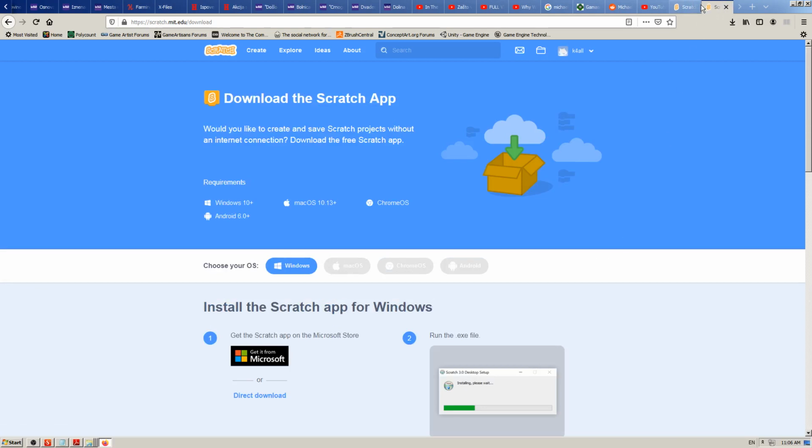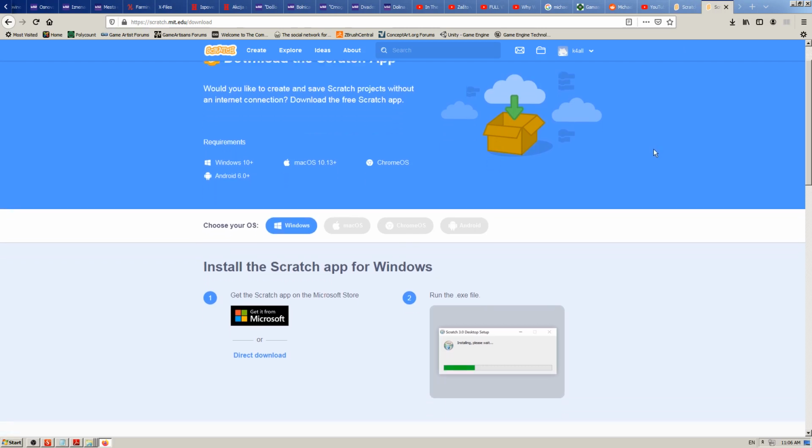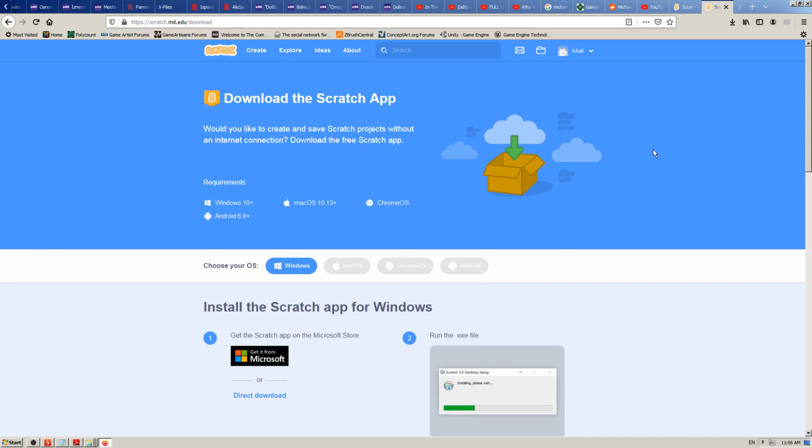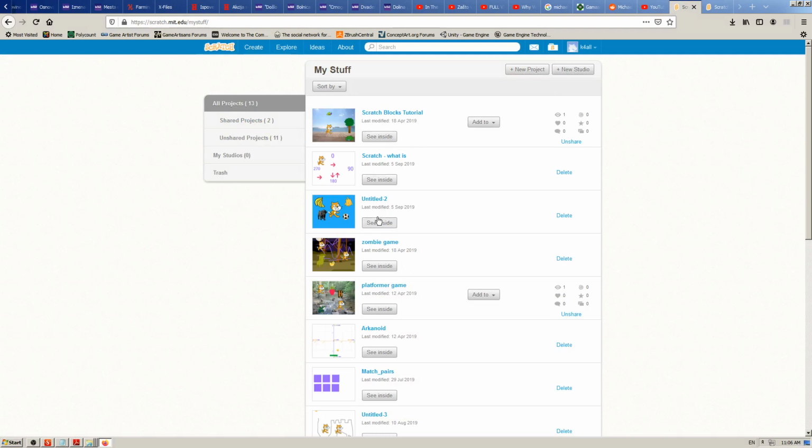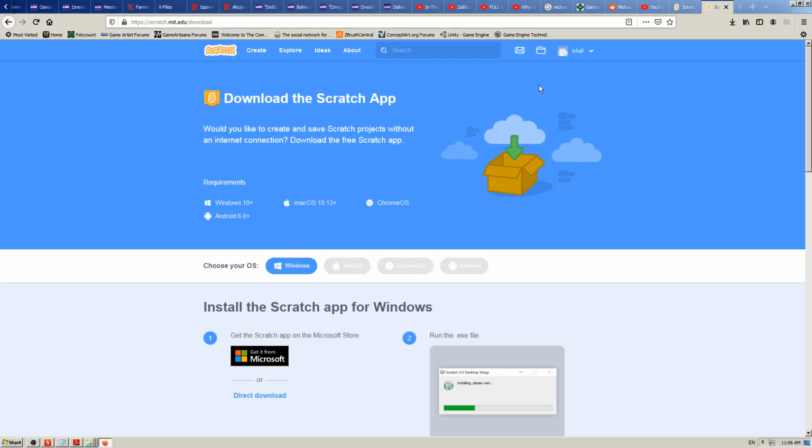And this is the page which we need to download the offline version of Scratch. Some of you who don't know what offline version means may be confused now. Why are we using this at all? Because we had Scratch online here. All I had to do here is just go to my stuff and click on the projects I have, or click on this button, new project, and make a new game, new application, new animation. So why would I need this offline version, and do I need it at all? That's a question for you.